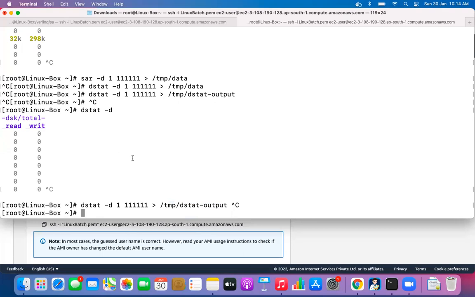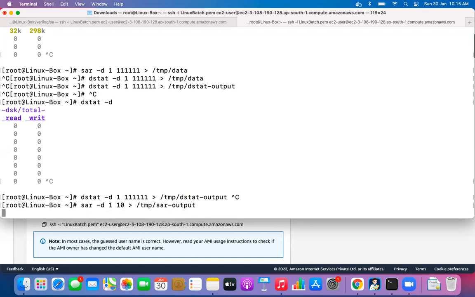Same thing, if we want to run the sar command, we can run it as sar -d and then redirect it, and maybe modify this particular file name rather than writing dstat. So we can define it like sar output. Maybe I want the sar command to run every 1 second for 10 times. So after 10 seconds, this terminal will be freed for me because within 10 seconds all the 10 outputs will be completed. This particular file will store the output. Yes, if I want, I can show you that.